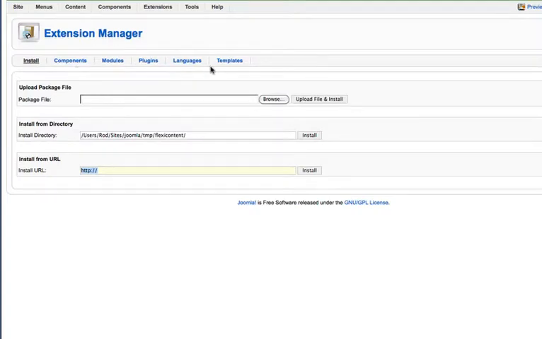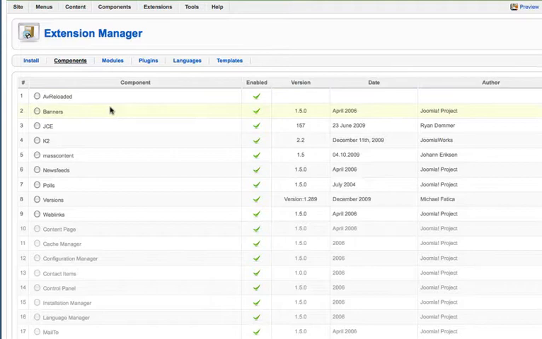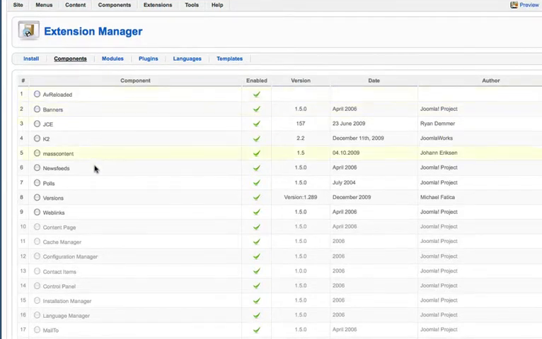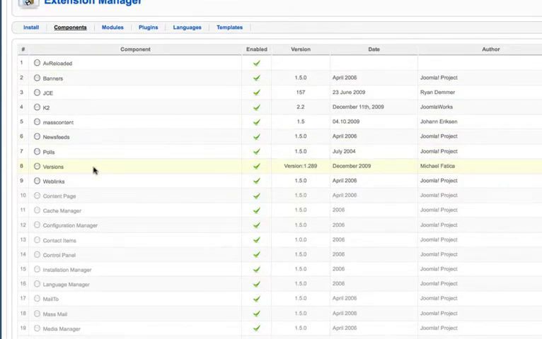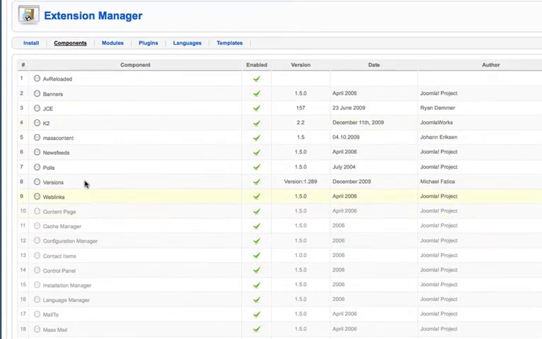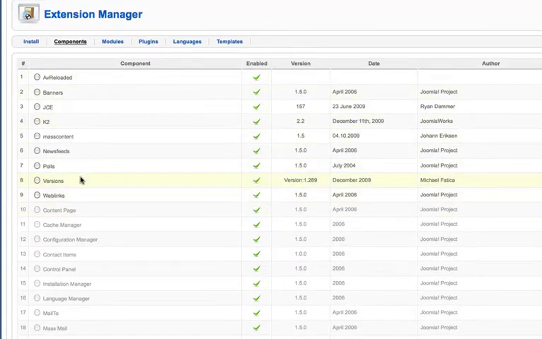The other tabs are how you uninstall various extensions. When I click on components, the ones that are grayed out are ones that Joomla needs and requires, and therefore you are not allowed to uninstall them. Anything that's not grayed out is something that I can uninstall.